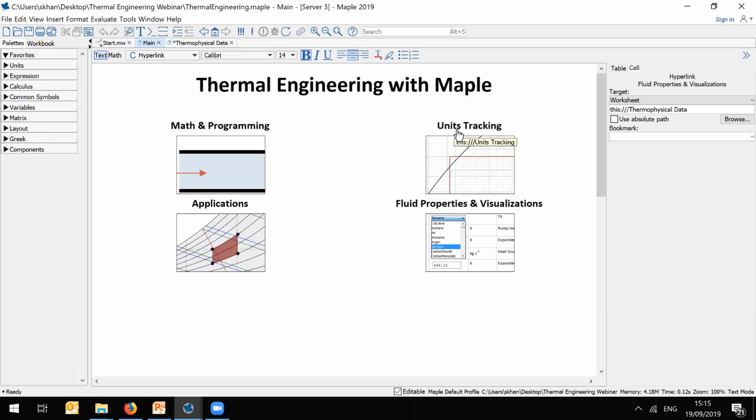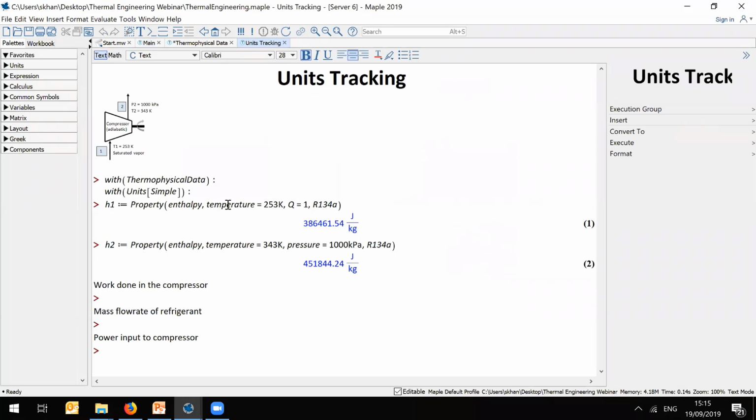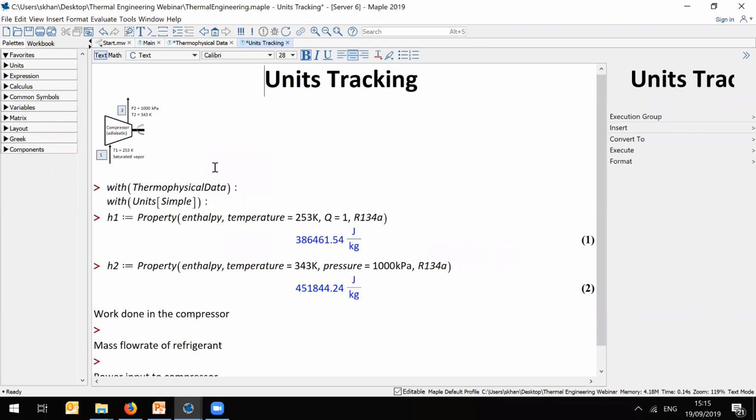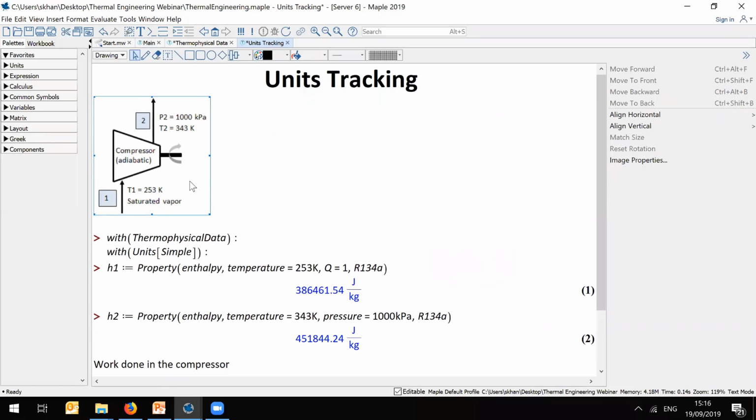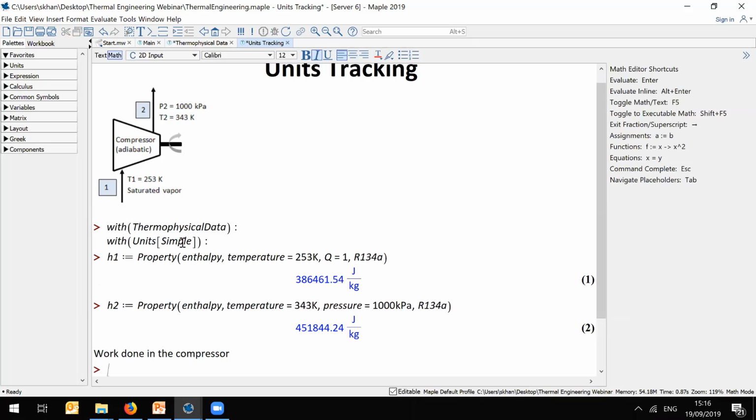I also have the ability to use units in my calculations as well. As an example, let's say I'm trying to calculate the work done in this compressor. So I have the properties at point 1 and point 2. To calculate the work done, I need to calculate the enthalpy at point 1 and point 2. And this is what I do here.